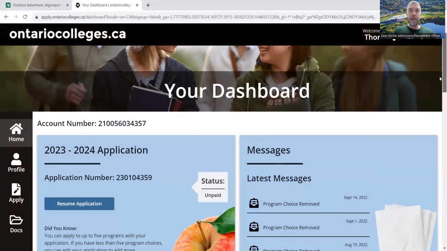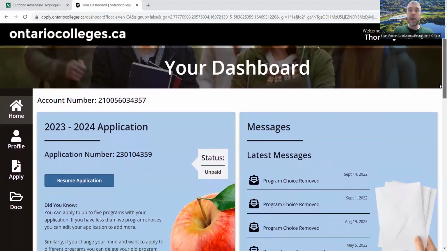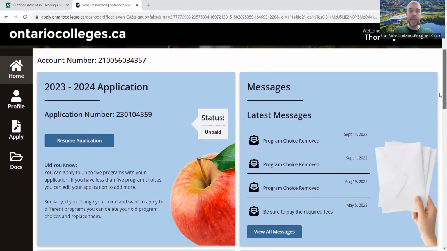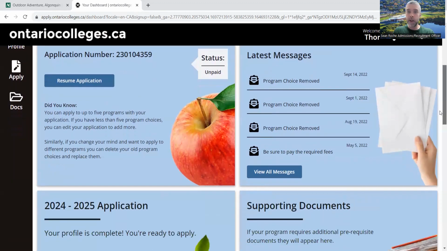So I am recording this video in October of 2023. And at this point in time, there's actually 2 application periods that are open. So we still have the 2023-2024 application period open, and those are for programs that are starting between July 2023 and August 2024. So we still have our winter 24 program open, as well as our spring 24 program dates open through this application.